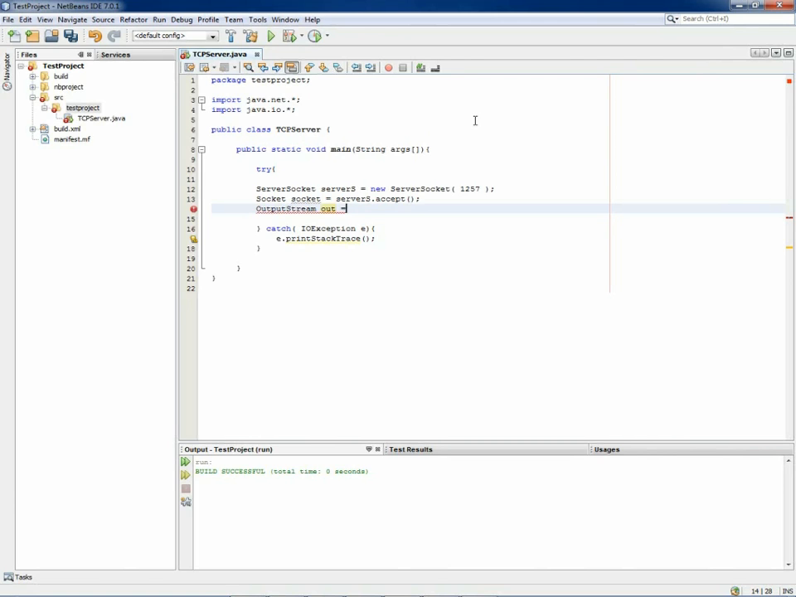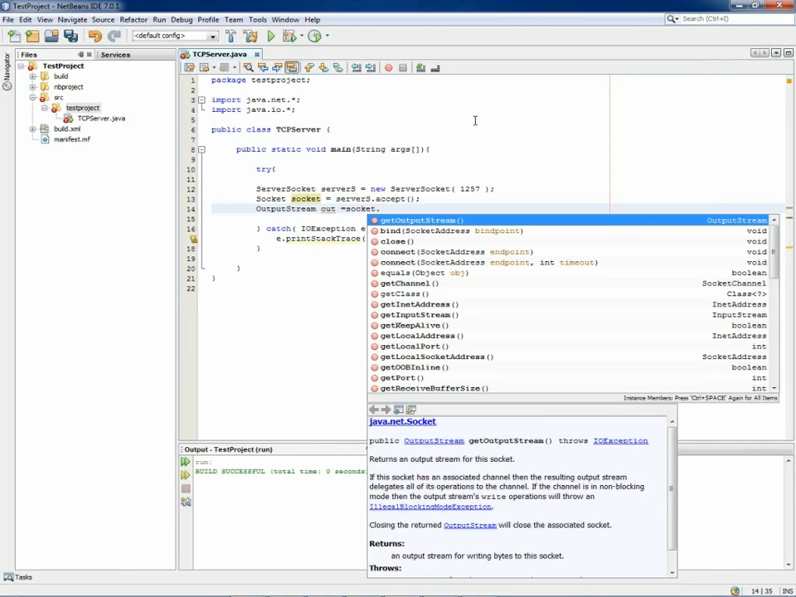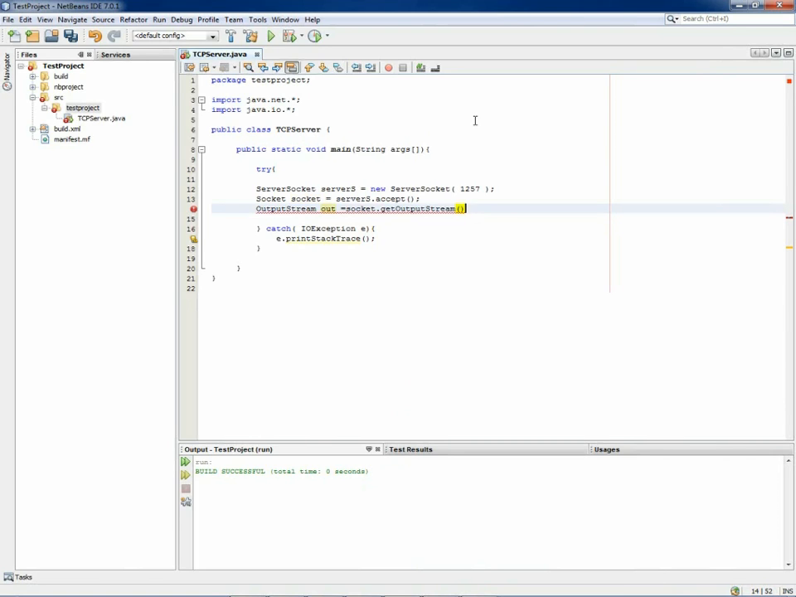Well, this is going to come from the socket as well. The socket get output stream. This is going to give us the output stream for this socket, so they are going to be connected this way. Everything that will go out through this socket, and in fact what we need to be able to send data is a data output stream.